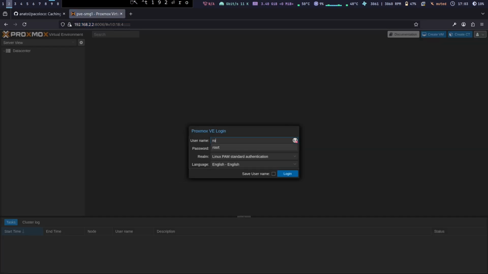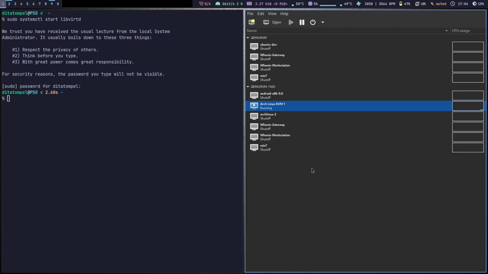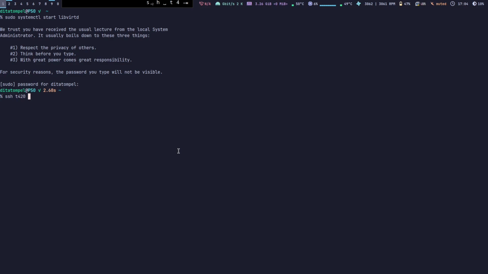So I have a small number of Arch Linux machines on my local network. The first one is installed as a virtual machine on Proxy, and the second one is installed as a KVM on one of my laptops. I also have an old laptop with the hostname T420, which is also running Arch Linux.